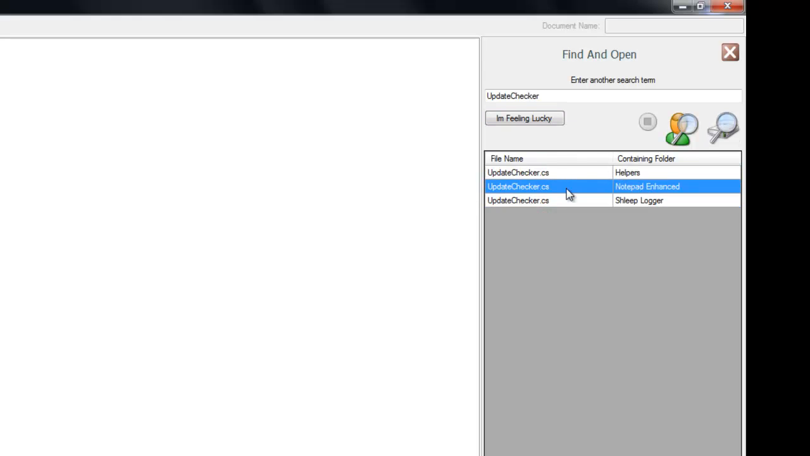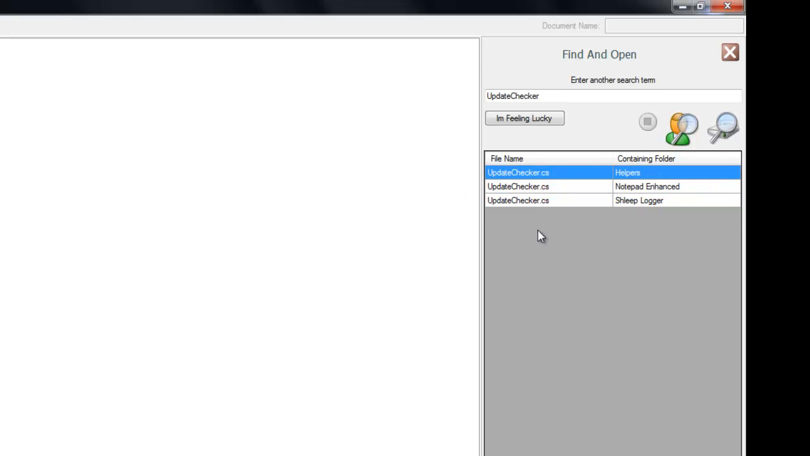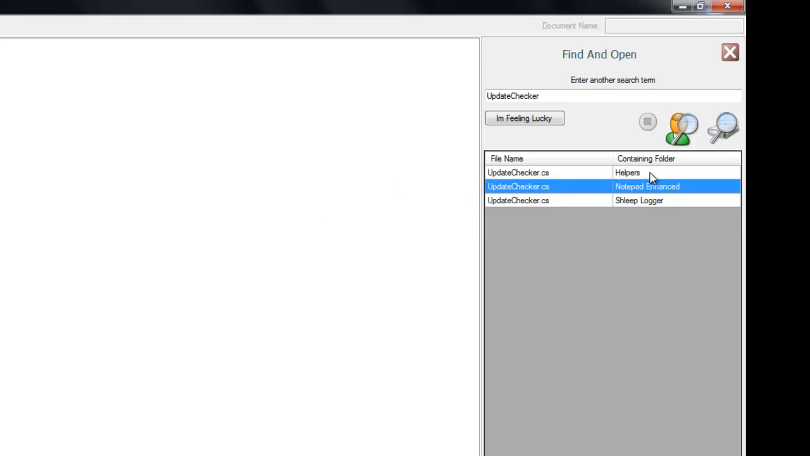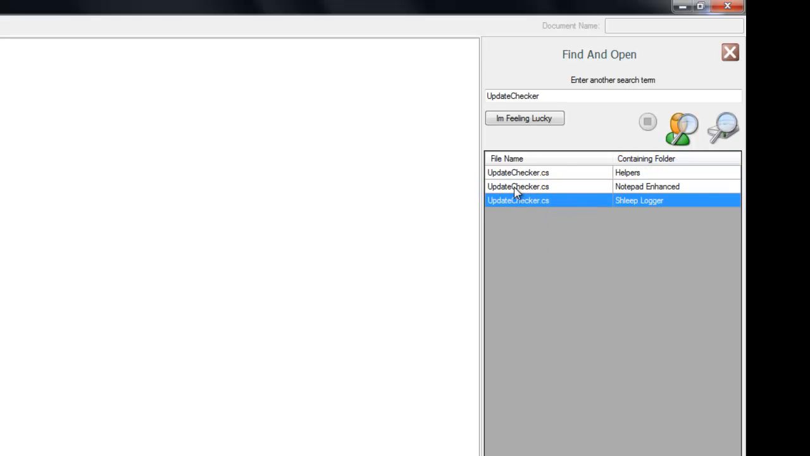Those two options will list the results in the data grid view, and you'll notice that I'm listing the file name and then the containing folder, which is the bottom level directory. You can double click on any of these items to open them up in a new tab in the program.